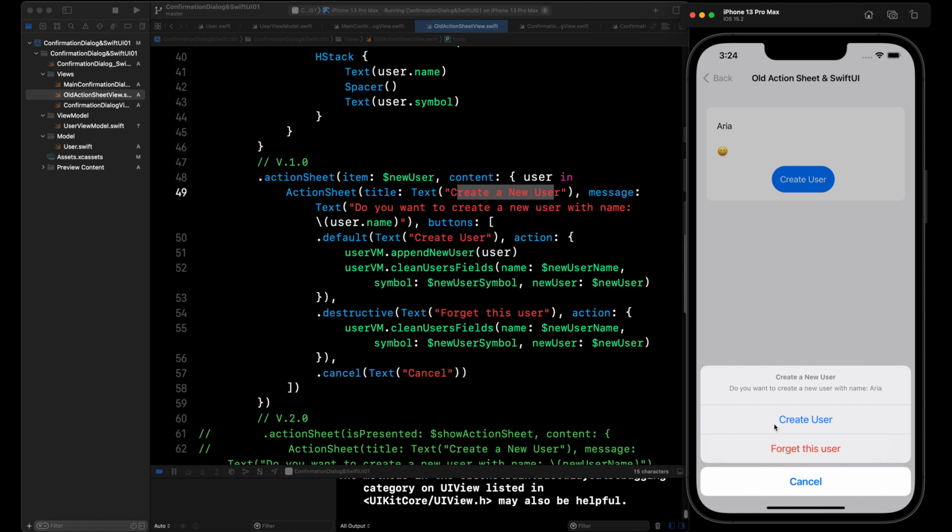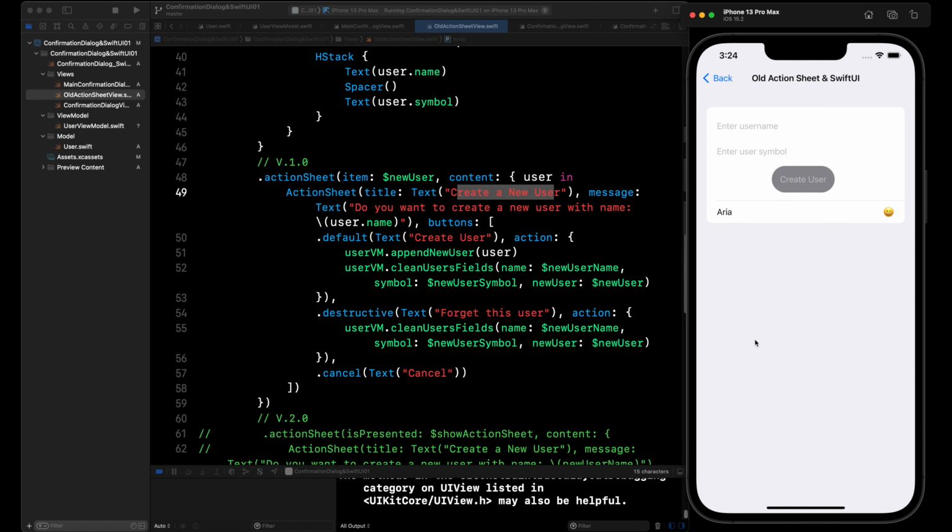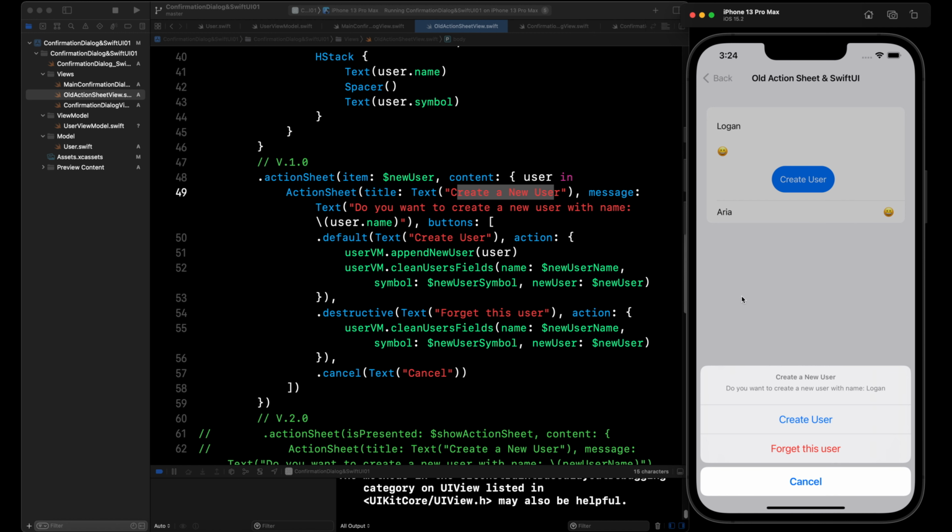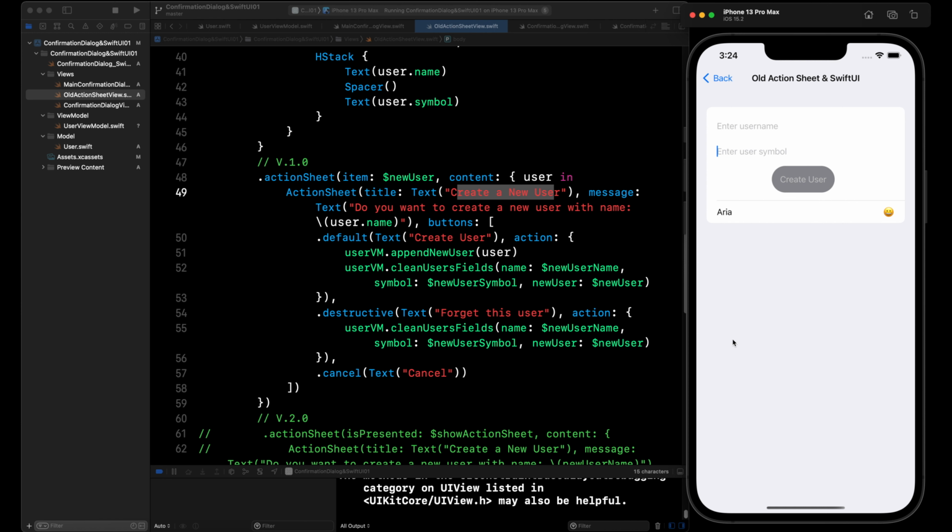And now, when I tap to create this user, we must save our user. Okay, try to check another button. Now, when we try to create another user, login, and tap to forget this user, we clean this field. You can see, we clean this field. That means our active sheet works correctly.